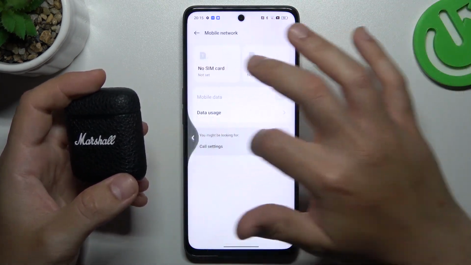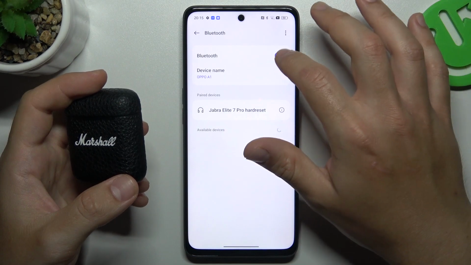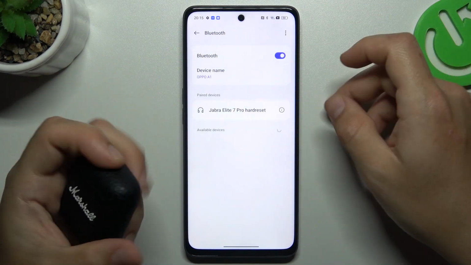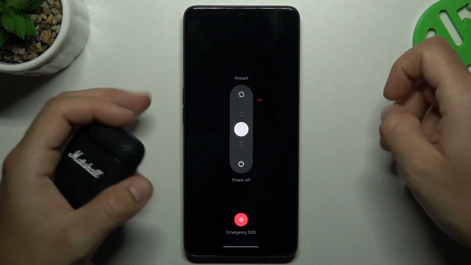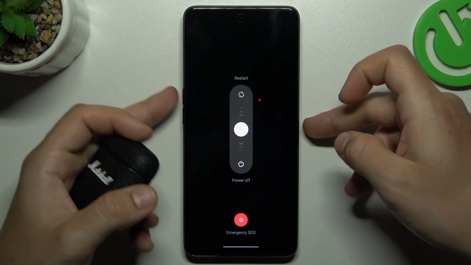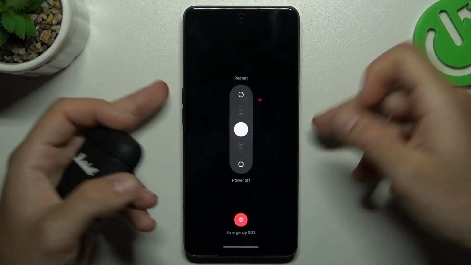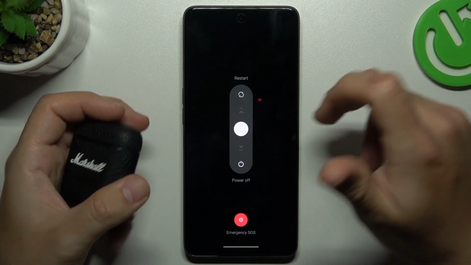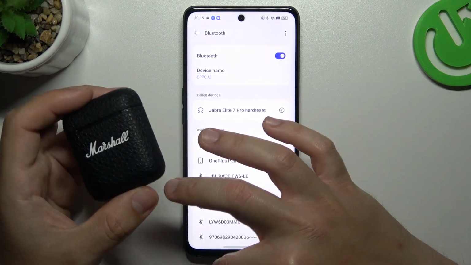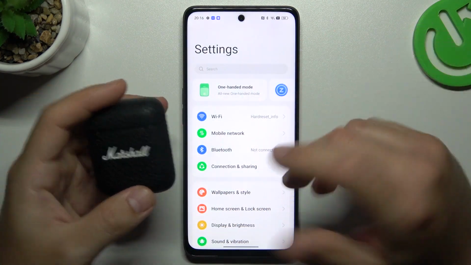So go to the settings, choose the Bluetooth, and switch it off, and switch it on again to restart the Bluetooth connection. After that, you can also try to restart your phone by tapping the volume button, volume up and power, and just swipe it to restart. A little bit obvious, I know, but sometimes it works, so just try it.